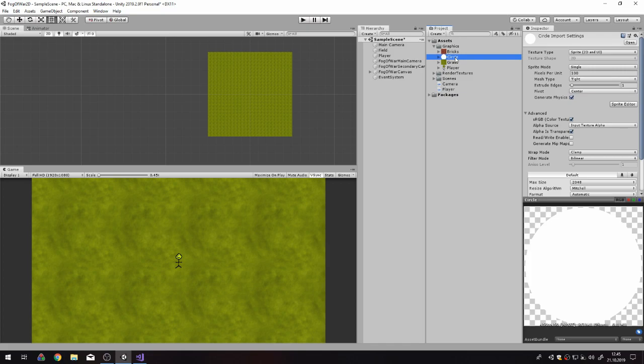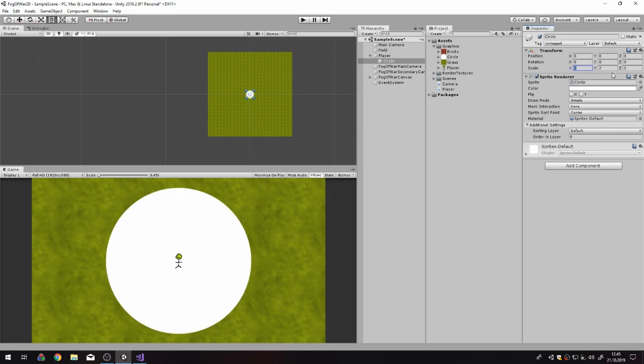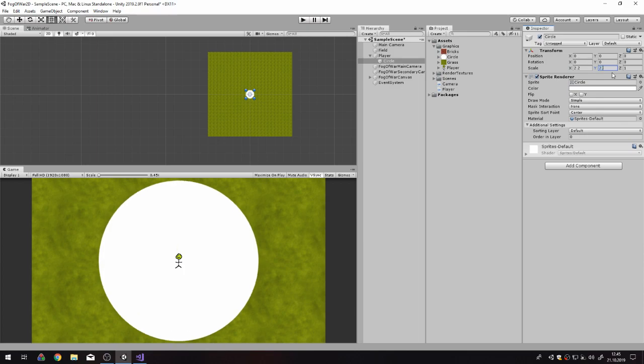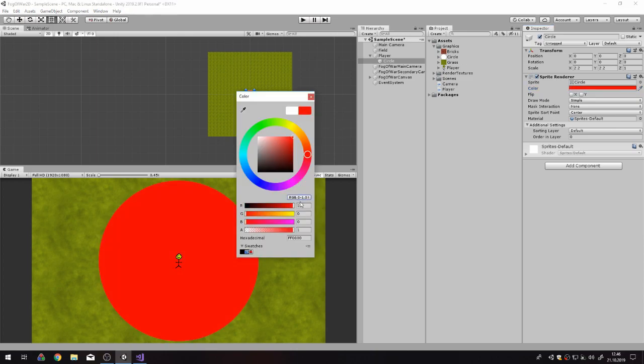So let's take the circle, drag a circle as a child of the player. This is gonna be the field of vision of the player. So let's make it a little bit bigger. I think around 2, maybe even a little bit bigger than that. 2.2 seems like a good value to me. And this circle you want to set in absolute red. Red as 1, green as 0, blue 0, alpha as 1. This is important.